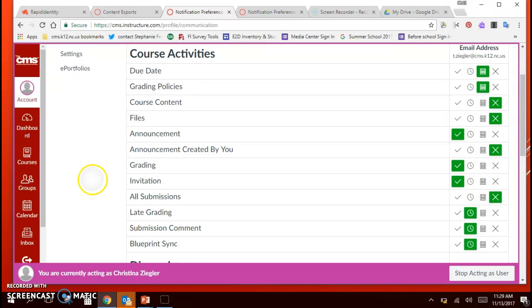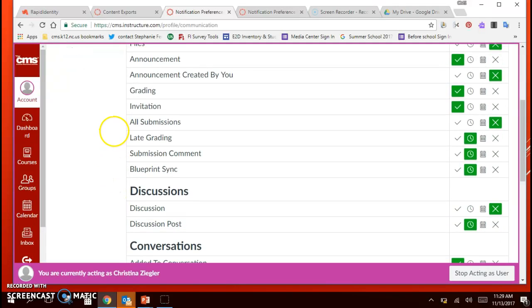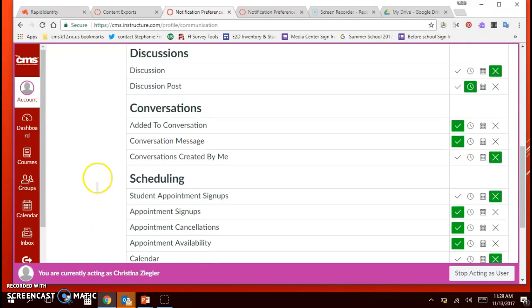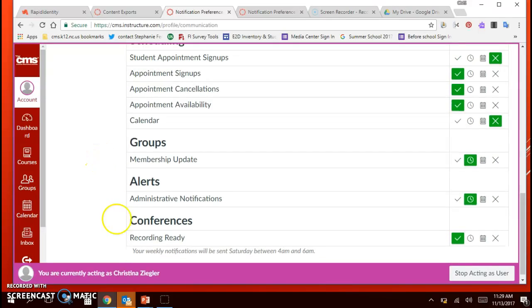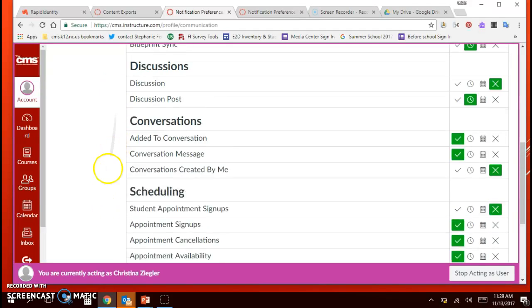You probably want some of these things done automatically. Due dates are probably important for parents or students, but not for teachers, nor are grading policies. However, for teachers, you probably want to make sure that if you're doing conversations or discussions or assignments, you're getting notified when the students submit their work. Okay? If you are getting assigned things, you need to do that as well, or any type of alerts. Most of you are not using conferences, but later on in the course, I'll show you how to use them. They're a great tool. So these are things you can adjust.